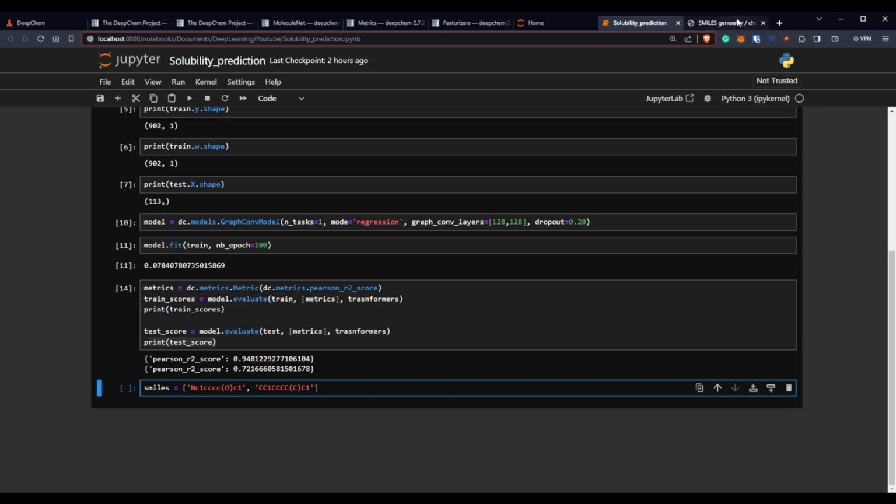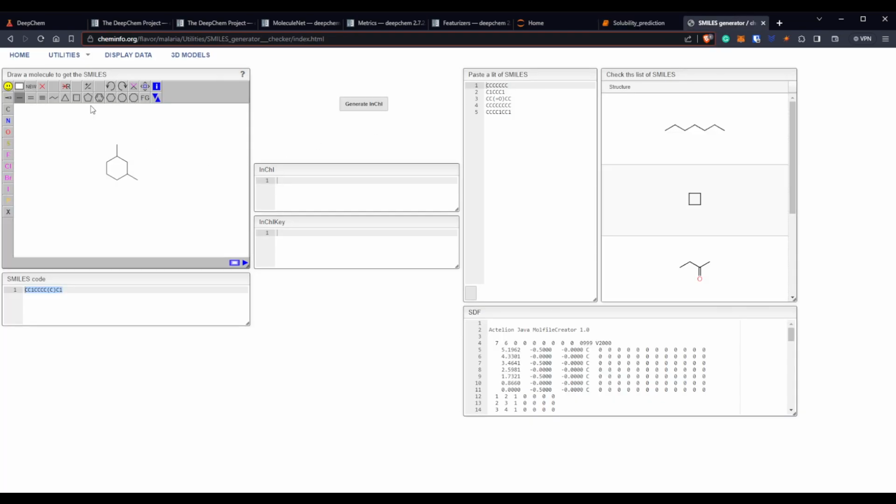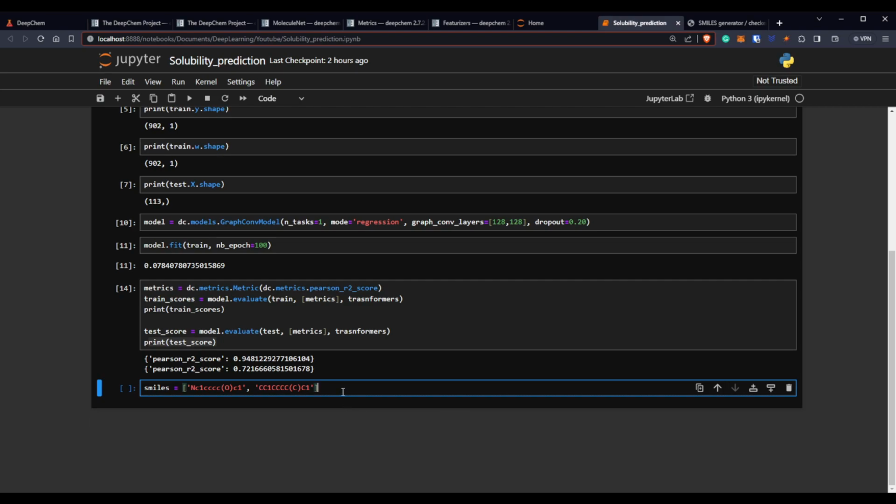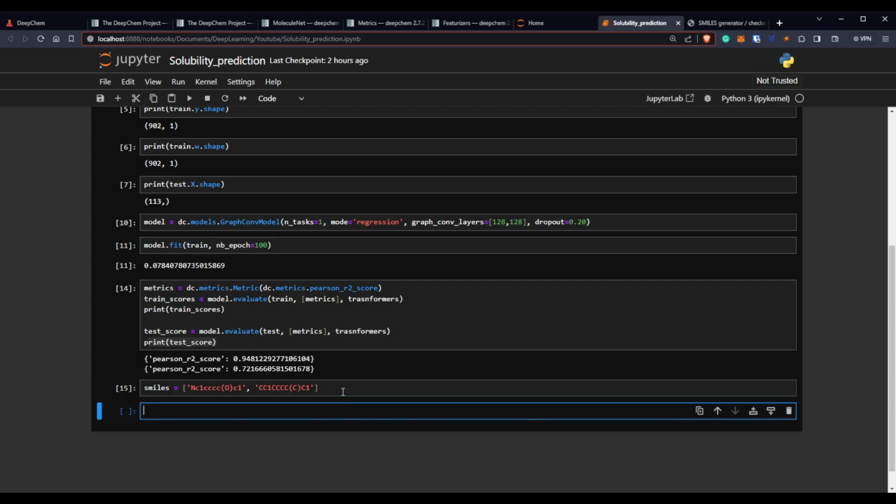So you can mess around with this SMILES generator and draw a bunch of molecules. I'll leave the link to this online page so that you don't have to download crazy, expensive software. You can just draw a molecule, get the SMILES, and move on. Okay, so these are two SMILES in the SMILES list. You can do as many as you want.